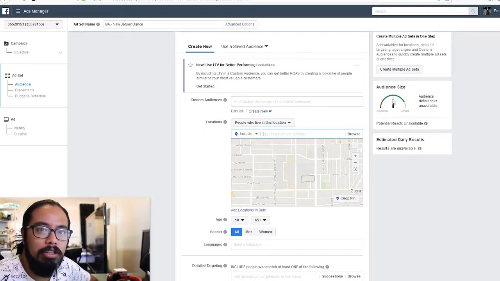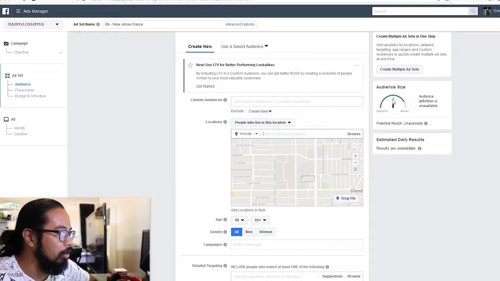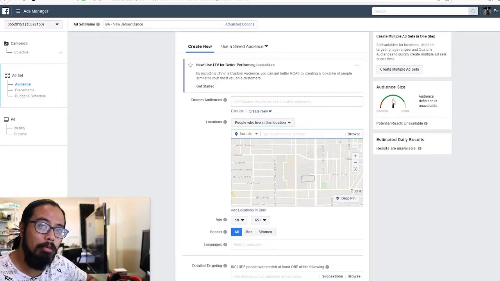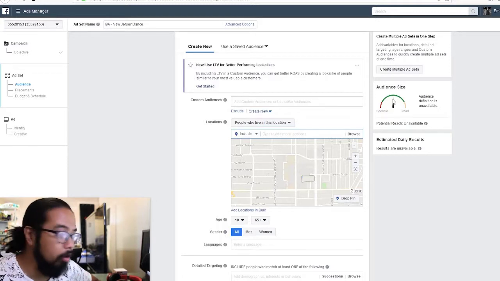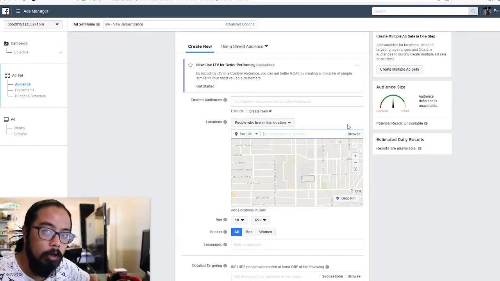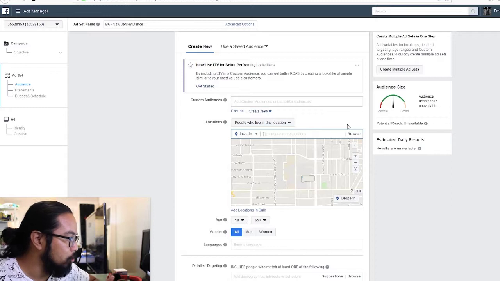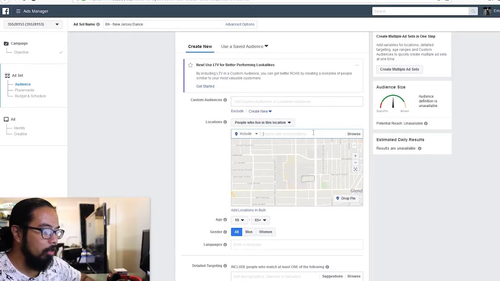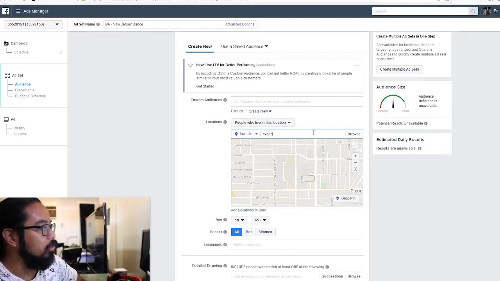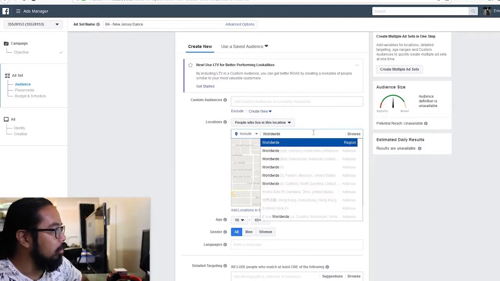A 1 million audience is good if you're really trying to get super targeted for your marketing. But if you're trying to get brand awareness, a little bigger is good. And again, who your target audience is will determine what you do with these locations, these interests, the genders and ages. So I'm just going to do worldwide just to keep it easy right now.